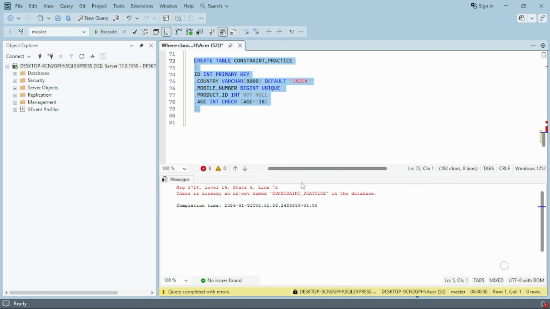So we have already created this table, and for that reason it is showing that the table cannot be created. Now we'll see how we can ingest data into this table, when we have used constraints to create a table. So let's see. Insert into the table name. Here the table name is constraint practice.